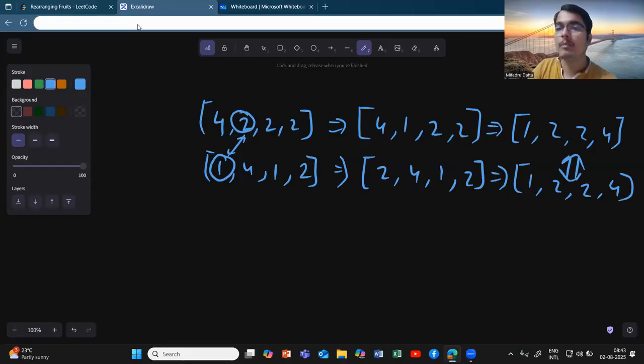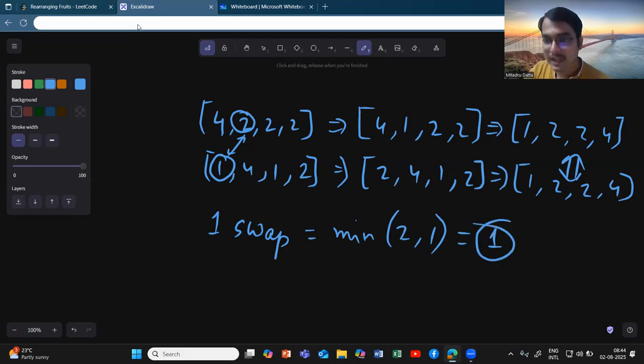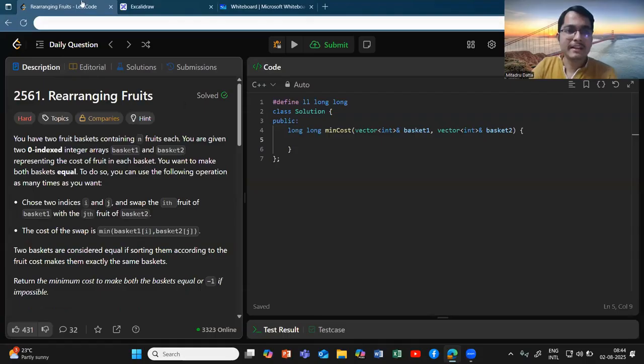How many operations did you perform? You performed exactly one swap. So what is the cost of this operation? Minimum of these two, 4 and 1, which is 1. So the cost incurred to make both the arrays equal is this one. Notice it is already told that both of the fruit baskets consist of n fruits each, so you do not need to bother about the number of fruits in each basket.